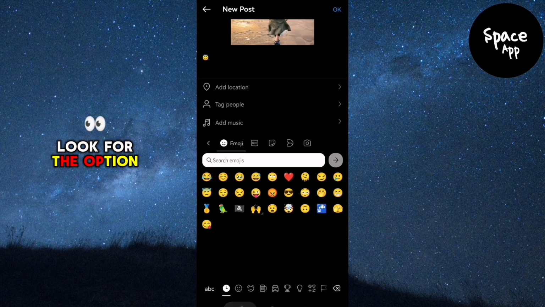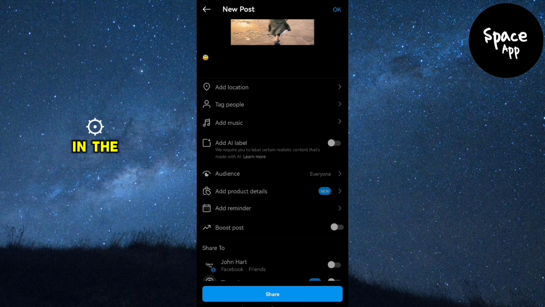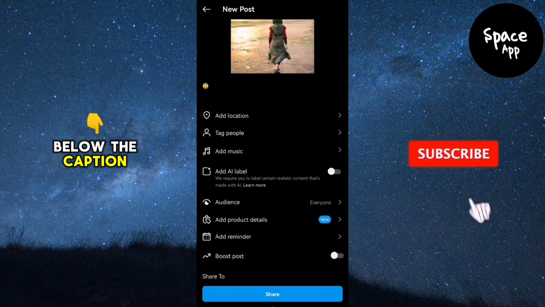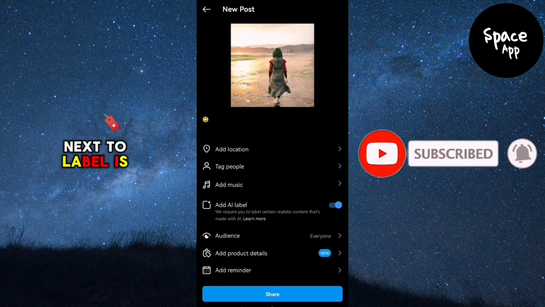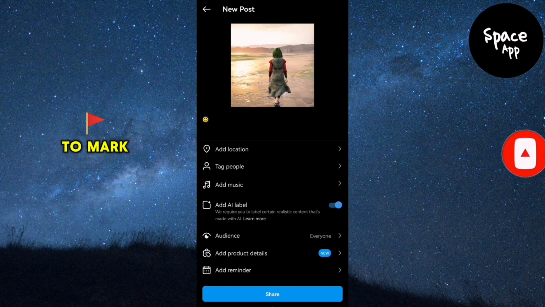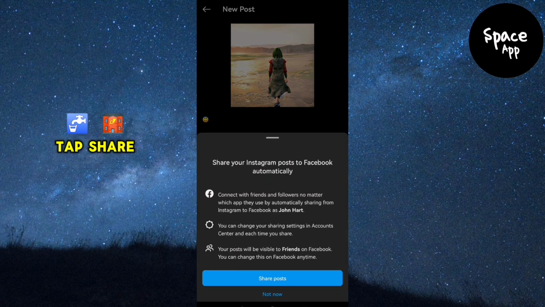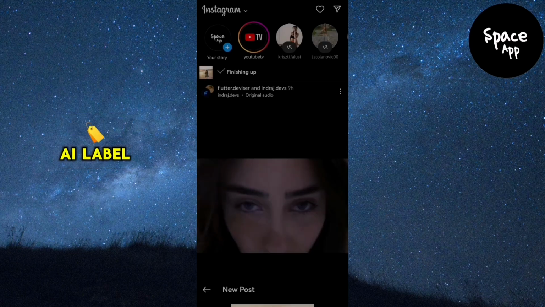Look for the option Label as Made with AI in the sharing settings. This option will appear below the caption and tag people sections. Toggle the switch next to Label as Made with AI to mark your content as AI generated. Finally, tap Share to post your content with the AI label.